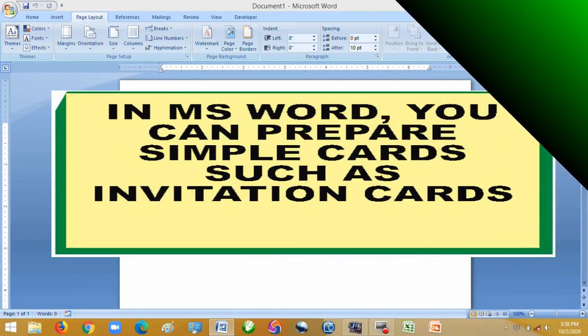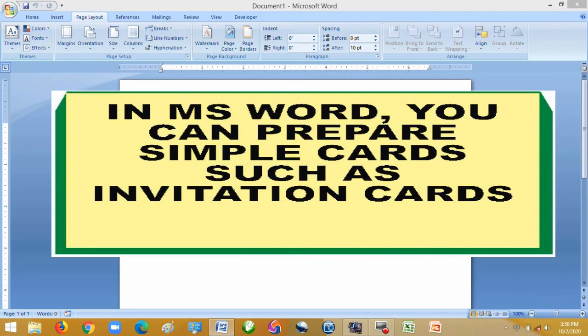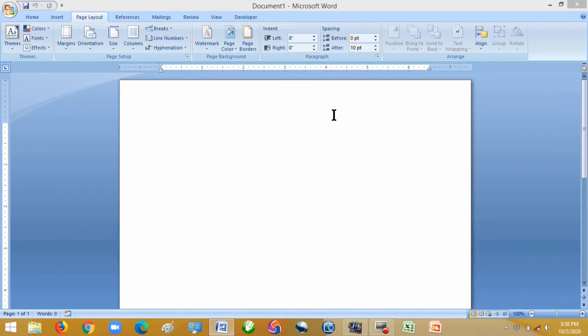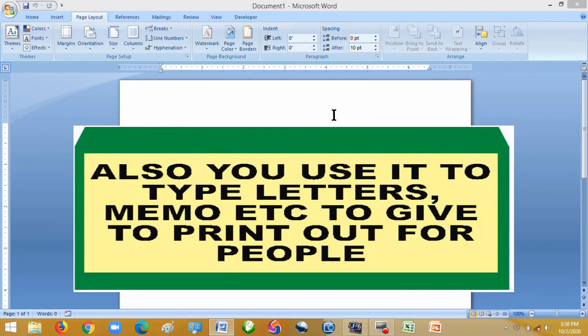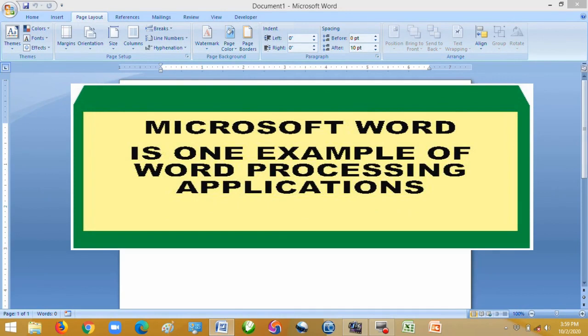With Microsoft Word, you can design simple cards like invitation cards. And also, with Microsoft Word, you can prepare letters, memos, and other things so as to reach out to people. Microsoft Word is one example of word processing applications. Because we have so many other word processing applications.